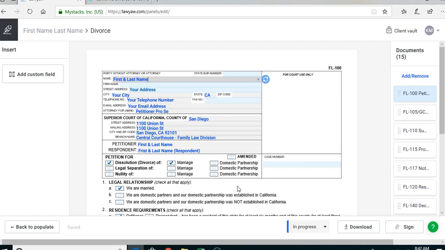So let's get started. In the top header of the form, you're going to insert your first and last name, your address, the city in which you reside, the state's going to be California, and then insert your zip code. Add your telephone number, your email address, and in the attorney for field, you're going to put petitioner pro se since you'll be representing yourself in this divorce.